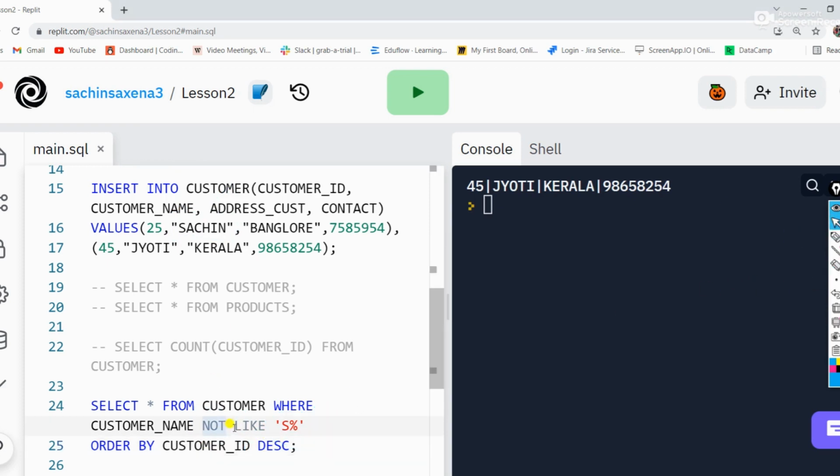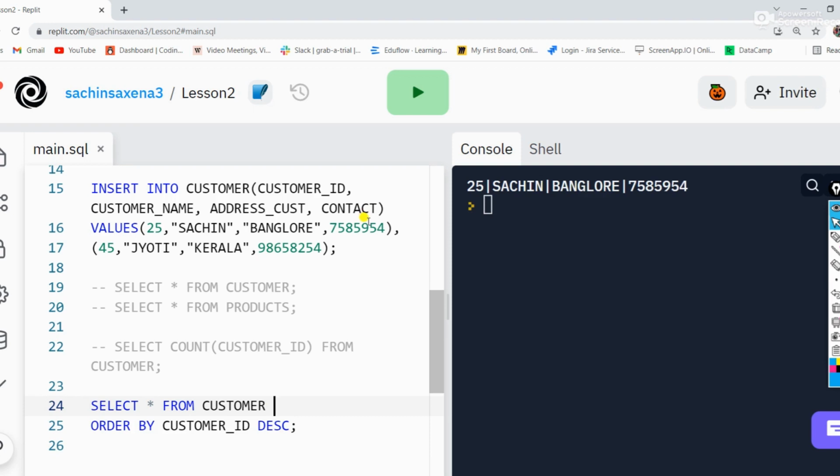Now I'm going to print the names which start with capital S. This time it's going to print Sachin, not Jyoti, because this S is going to start with like. It needs customer name like. Order by means ascending or descending order. Okay, so I'm just removing this query where and order by.